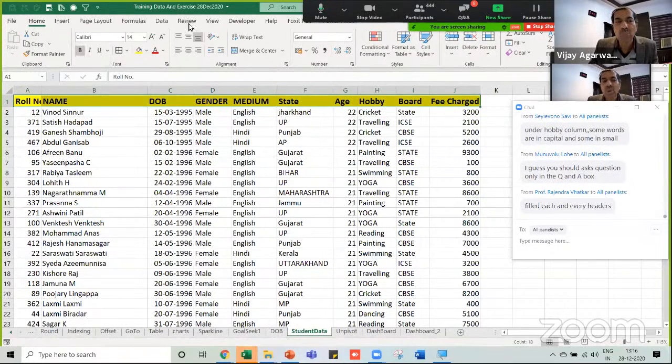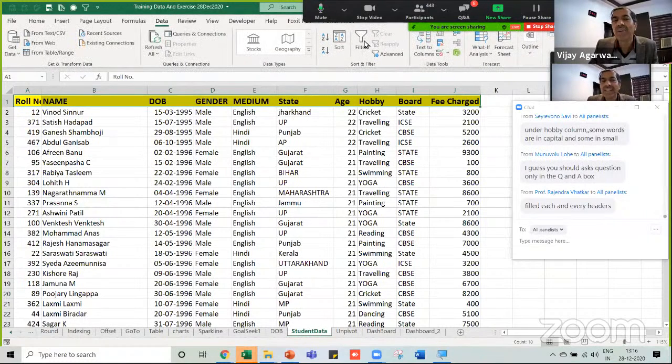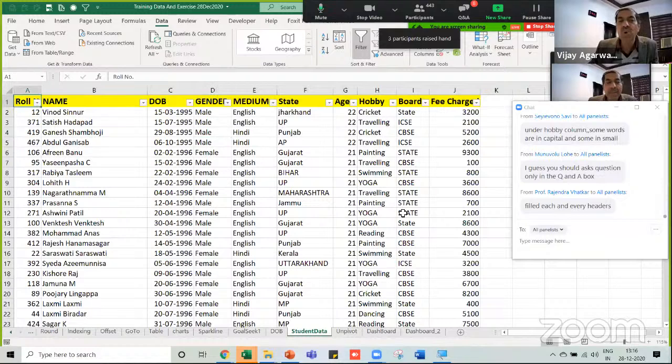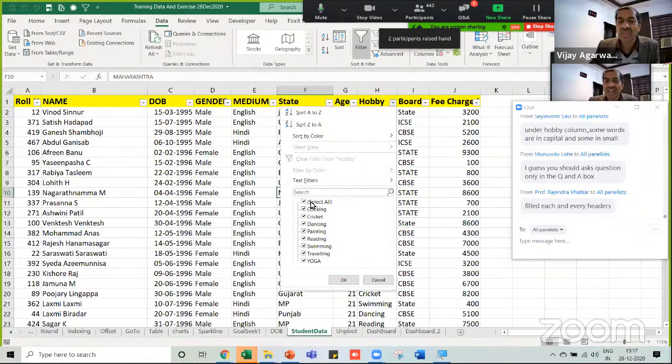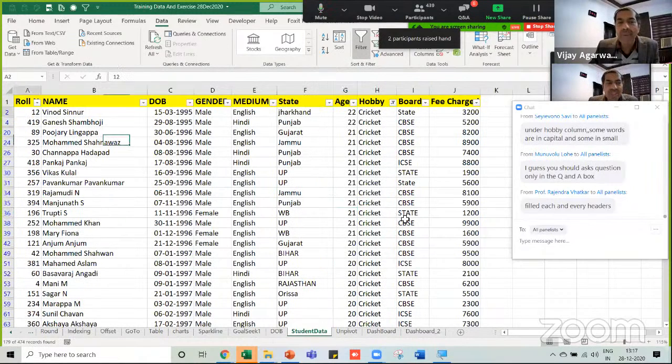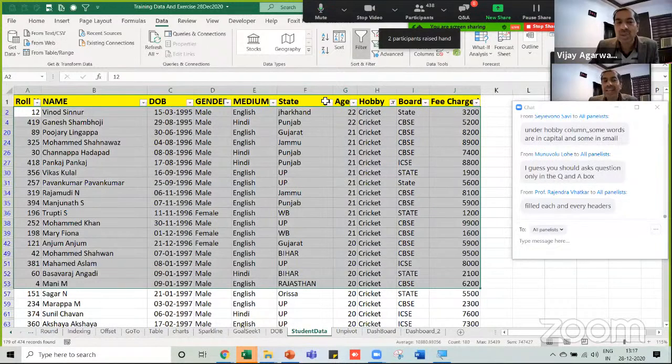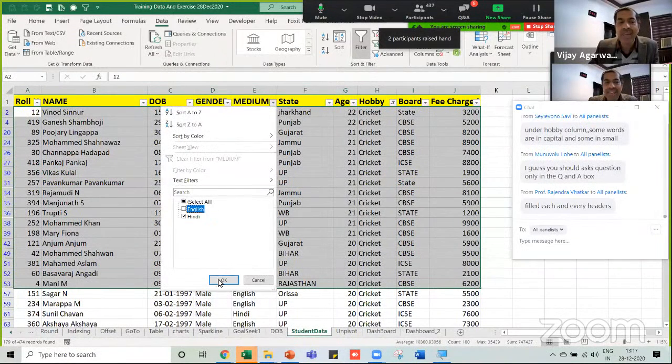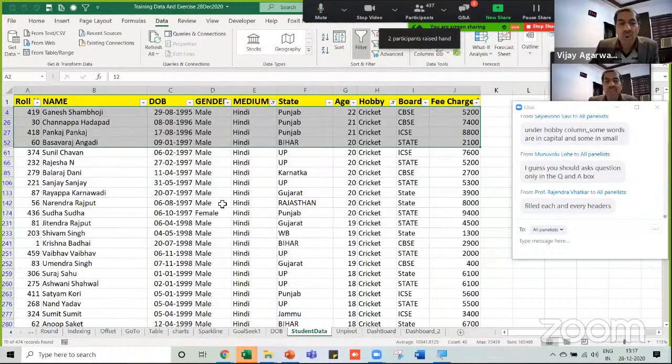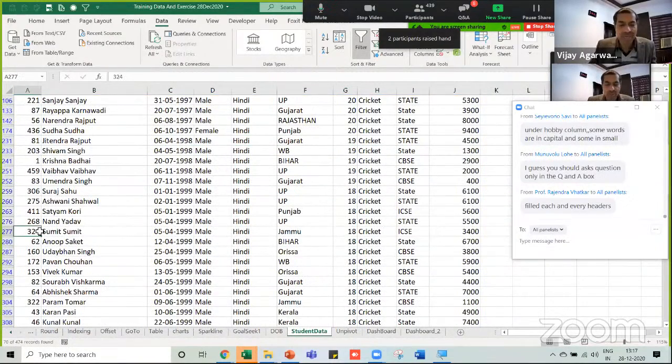Also if you want to put a filter, you go to filter. What is the benefit of filter? Sometimes you want to print out the filtered data. For example, all the students who have cricket as a hobby, so I want to print. Go to this filter, select only cricket. Now only the lines having cricket show, and in cricket, if I want only students with Hindi medium, there are only these number of students.